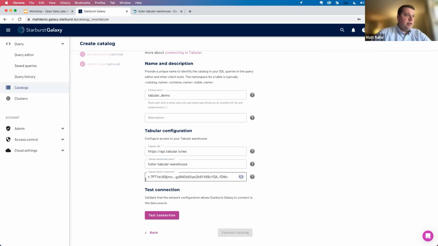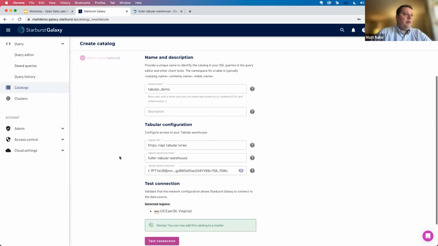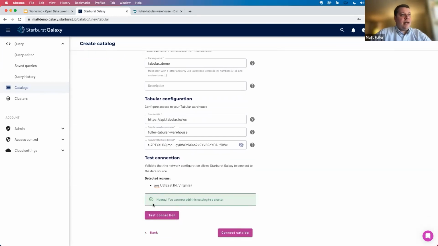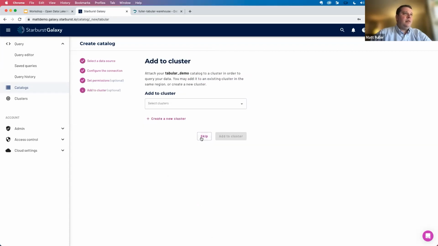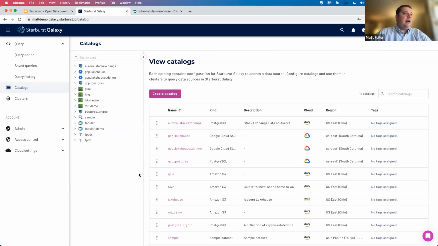You can see it's just a bunch of string, and then we're going to click test connection. And hooray, I can now add this catalog to a cluster. So I'm going to connect catalog. I'm just going to skip this, and I'm going to skip this. And now it was added.